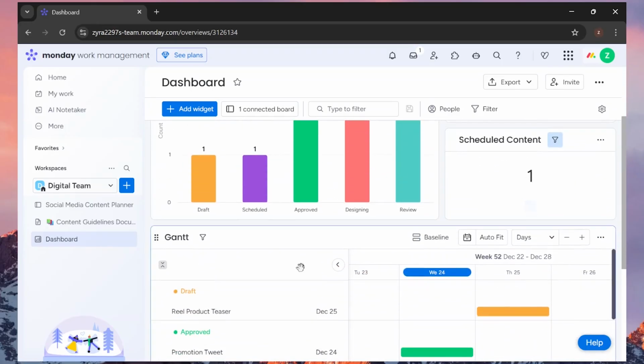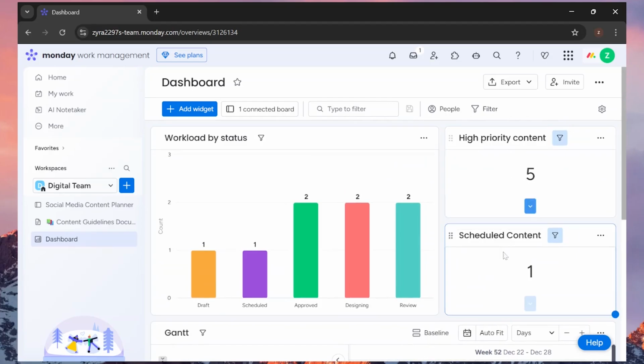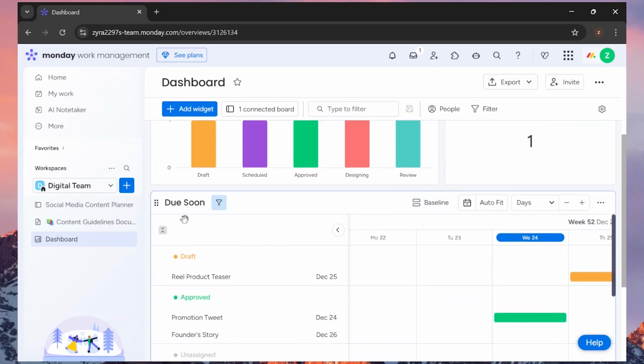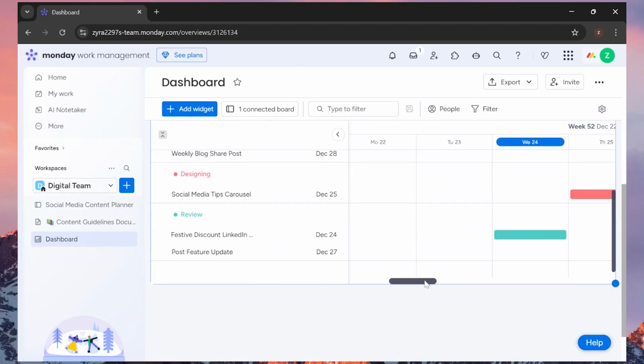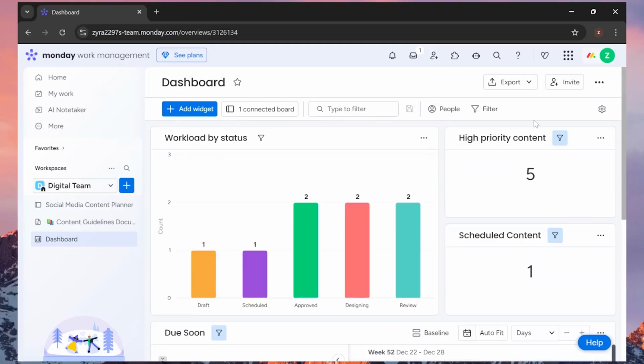We have a quick overview of our tasks, how many of them are high priority tasks, how many of them are scheduled, etc. Finally, I've changed this chart to a due soon chart, so it will show only the tasks that are due this week. So it's better for our management. You can even export this dashboard to PDF by clicking on this export button, and you have the export to PDF option, or you can invite guests to view this dashboard without having to give them access to your team.